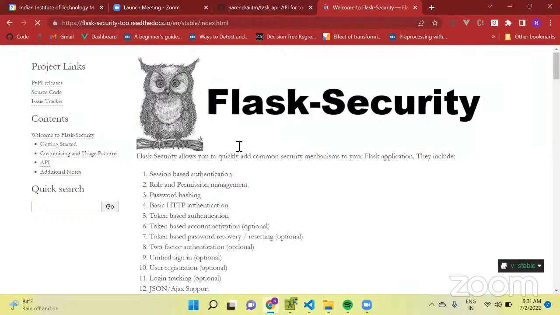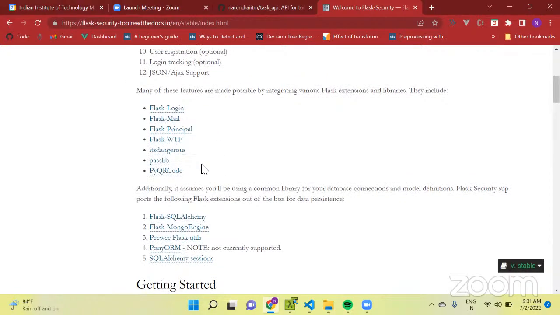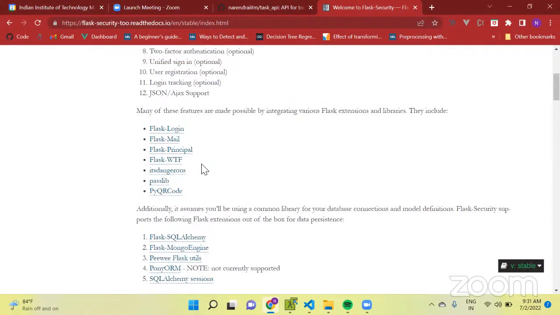If you go here, you can see that Flask Security is built on top of Flask-Login, Flask-Mail, Flask-Principal, Flask-WTF, itsdangerous, and Passlib. It's kind of an abstraction over all these modules. Flask Security has a lot of functionality, and that's why we decided to go with it.